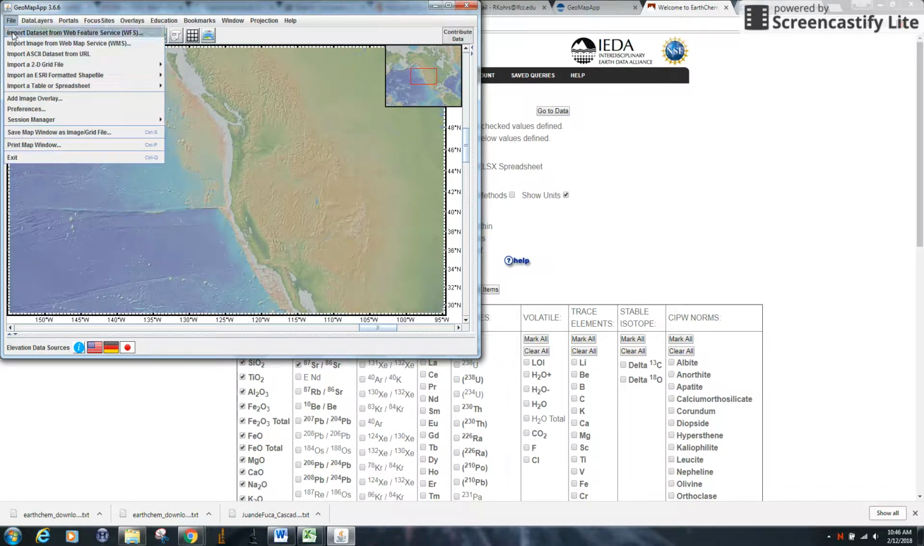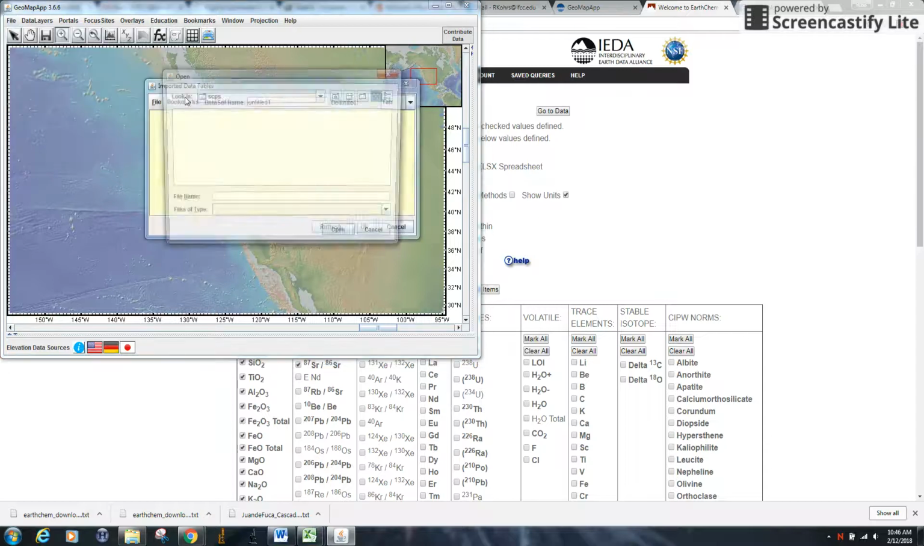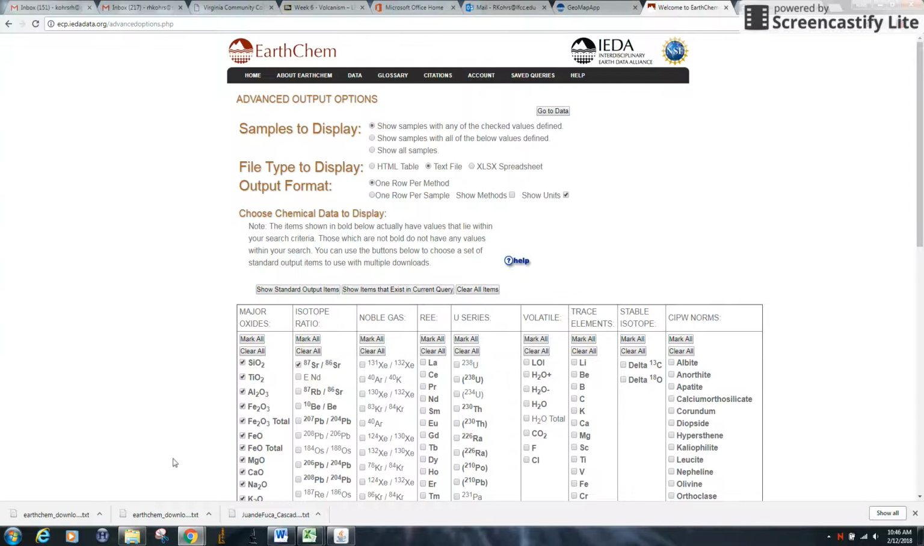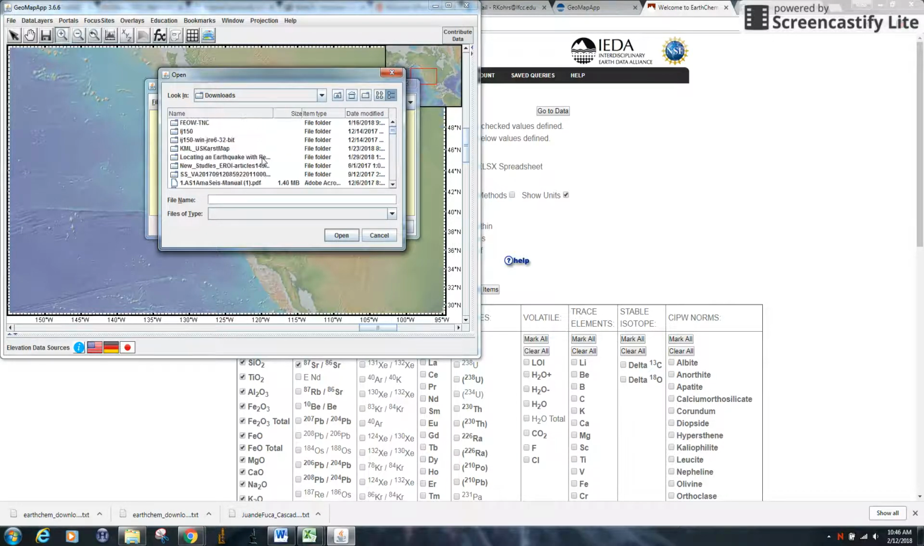So what we're going to be doing is importing a table or a spreadsheet. It's going to be an ASCII file that's tab delimited. I did download my data; it came up down here. It's already been downloaded in my downloads folder. So now in Geomap App, I'm going to go find my downloads folder, and it's all alphabetical. Once I get past the folders, I'm going to look for something that starts with EarthChem, because that's the automatic default file it creates.